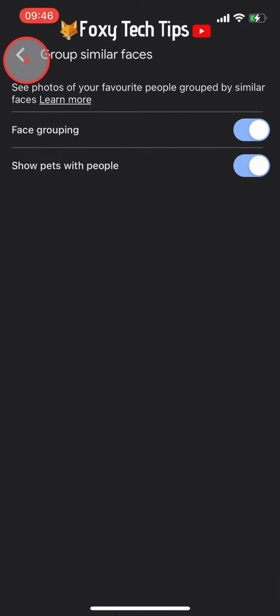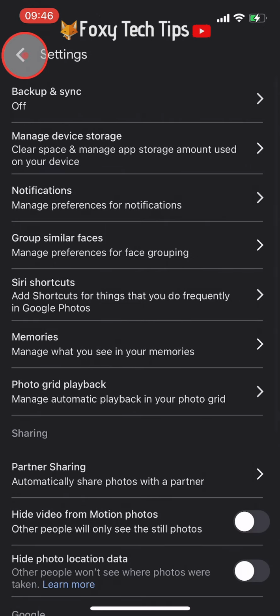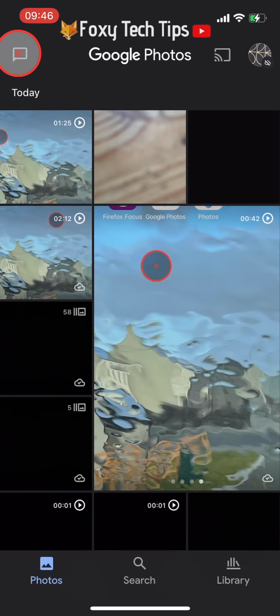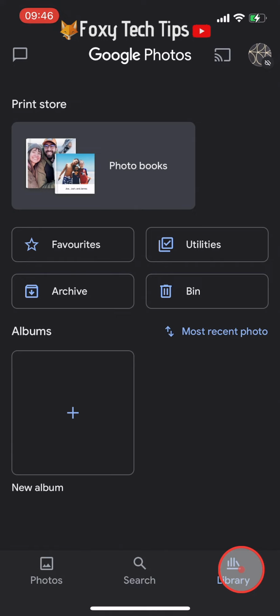Google will now analyze your library and group together photos of different people and pets into their own albums. You will now need to wait for a few hours or longer depending on the size of your photo library. Once it's done, you will find a People section in your library with a different album for each person and pet that it's recognized. You will then be able to name each person.